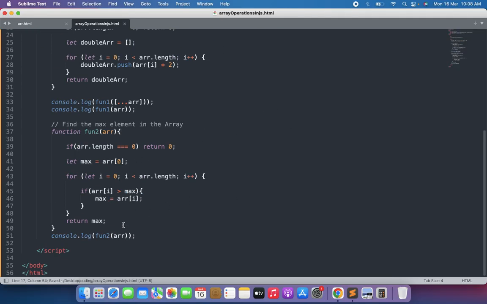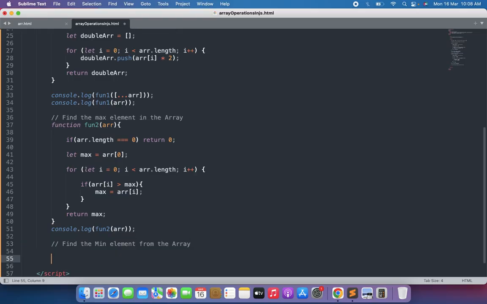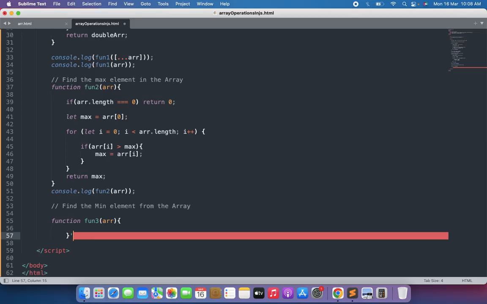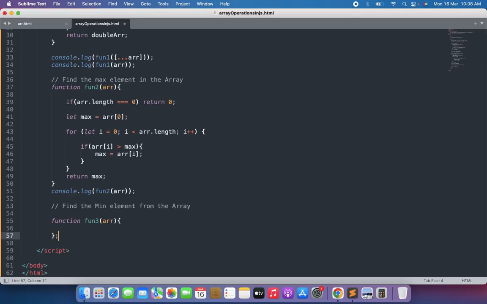Now we will find the min element inside the array. Let me create another function, func3, and I'll pass this same array. Now let me check if there is any array or not. So the condition is arr dot length equal to 0, we will just return here, return 0, return nothing.